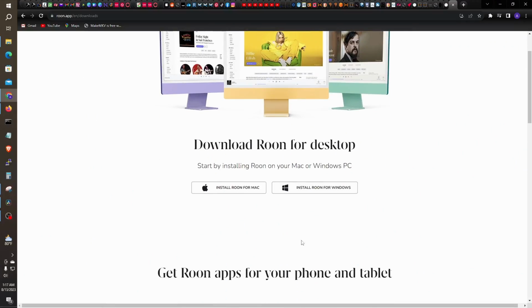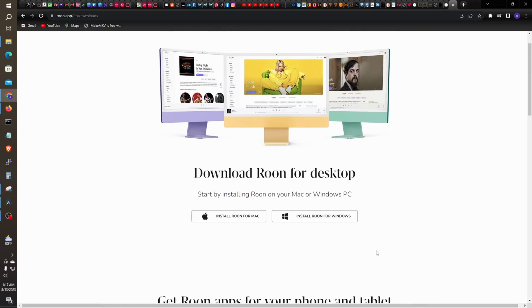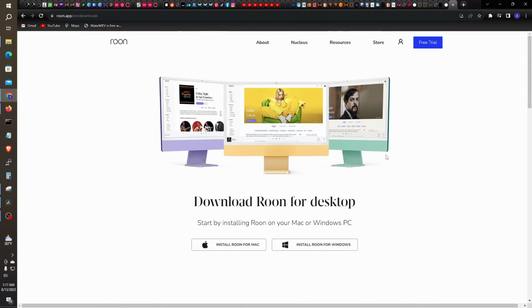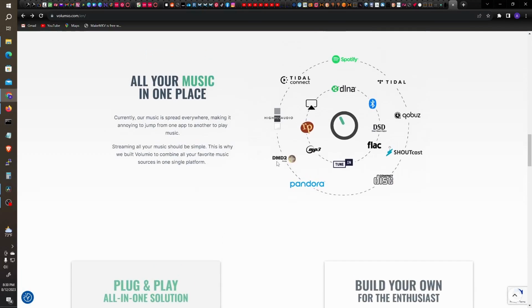The main reason for having an endpoint like Volumio or Rune installed is because you don't want to jump from one app to another to play your music. With Volumio or Rune, your music library is aggregated and accessed all from the same interface, which is very convenient.